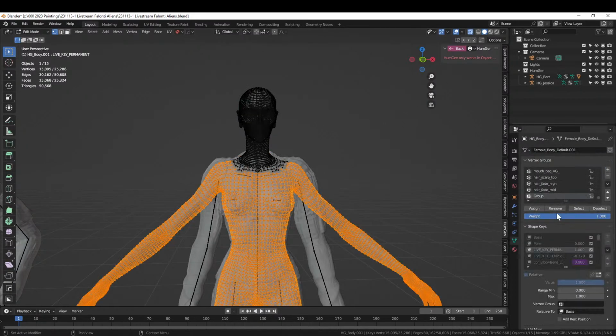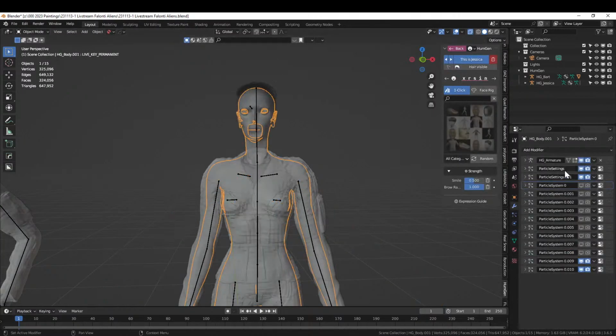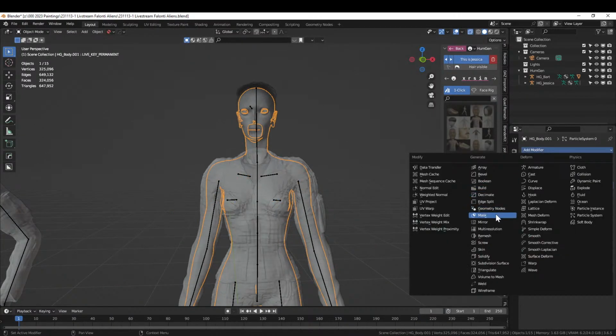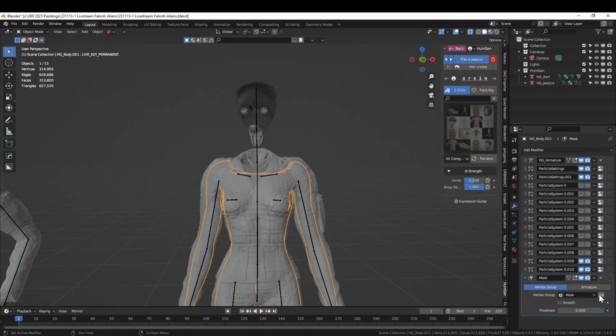Add a new vertex group. Assign mask. Come out up here. Add a new modifier, mask, vertex group mask. And then flip it.